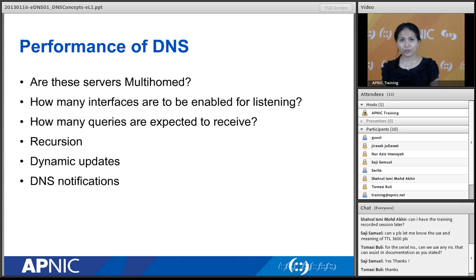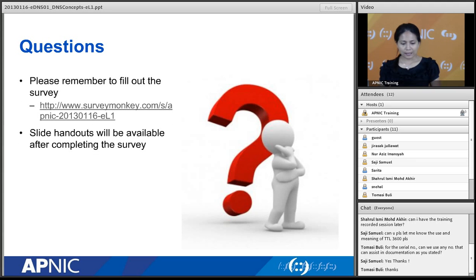Therefore, it is important that you allot your resources, let's say your CPU resources, memory resources, and also redundancies for that. Make sure that you have them so that your DNS will function properly and it will serve your domains properly. So that's it. I think that is the end of my presentation.